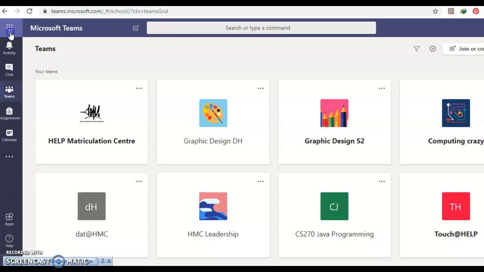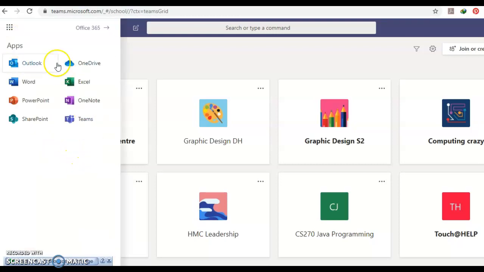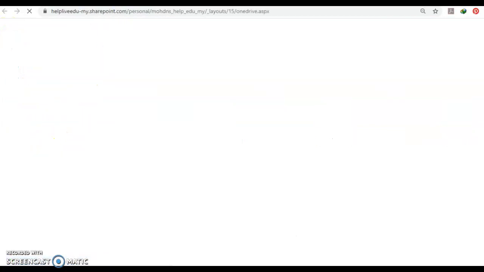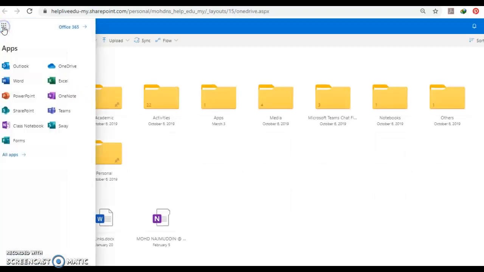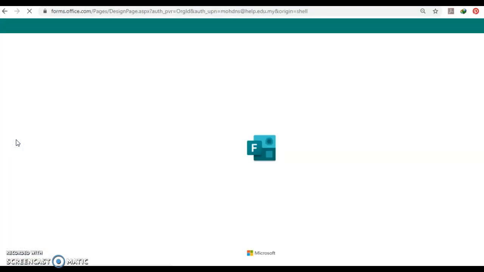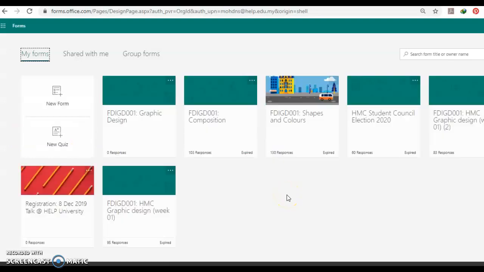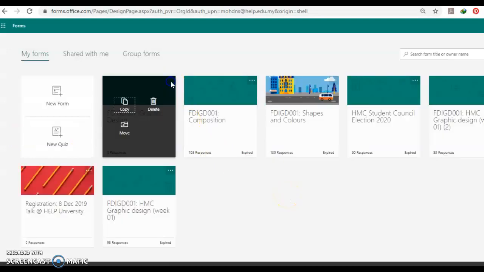I don't know if this is just my problem or if everyone has it. As you can see, when you click on the apps, you won't see Microsoft Forms. I actually have to go to OneDrive first. And from OneDrive, I click here, then I'll see Microsoft Forms. So I'll just click on that, right? And I can just create a file.